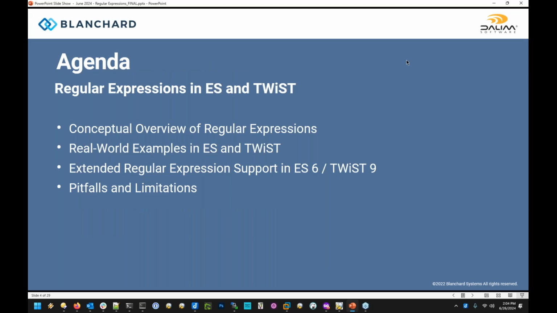So as far as today's agenda, we're going to be discussing regular expressions. This is really intended as an introductory webinar to get you familiarized with the idea of regular expressions and how they work in ES and Twist. We're going to start off with a conceptual overview of regular expressions, what they are, how you write them, and then migrate into real-world examples of them in ES and Twist. Then we'll also try to talk during that period about some of the newer regular expressions that exist in ES6 and Twist 9 that you might not be aware of. Some of them have been in there for a while, but they kind of flew under the radar.